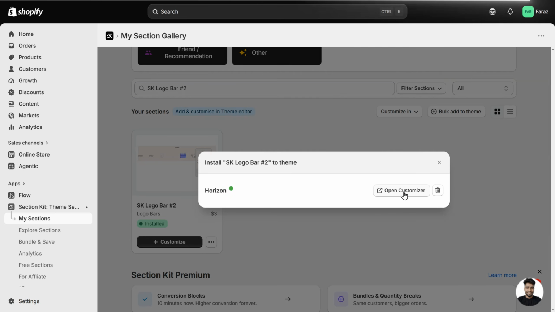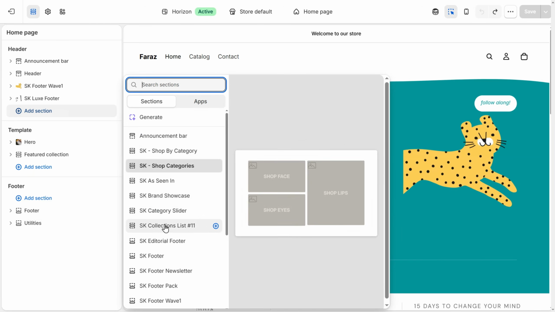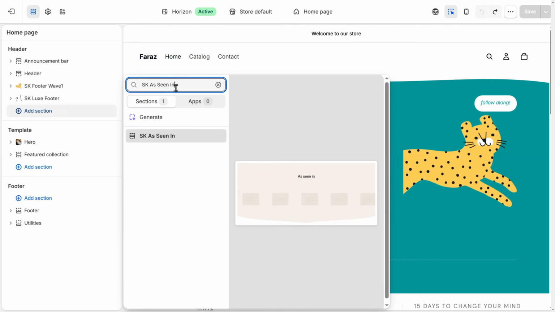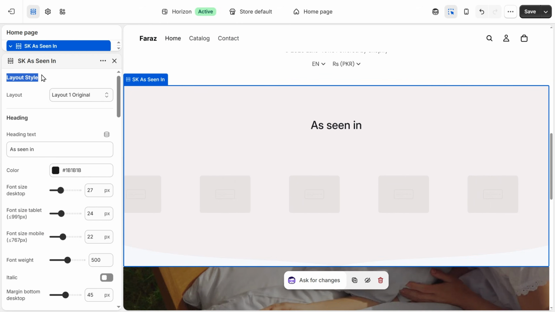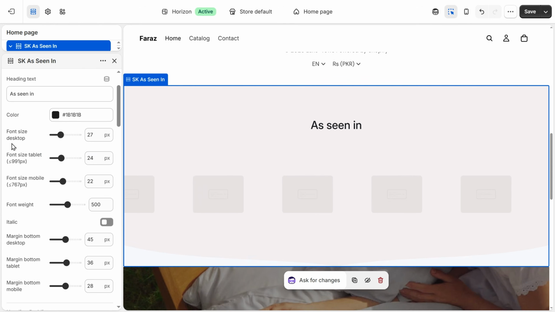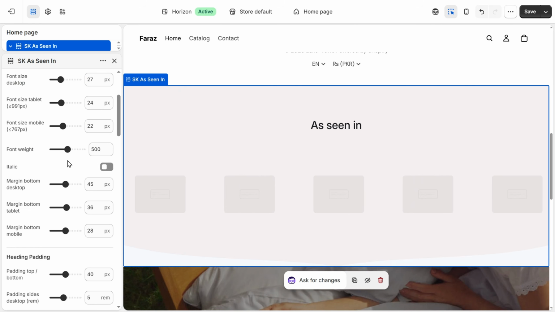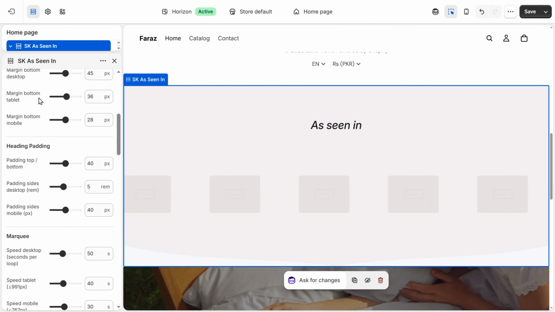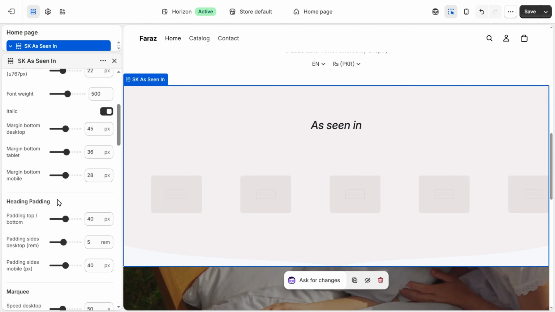Now let's open it in Theme Customizer and give it a second to load. Once ready, click on Add Section and search for Collection. Then choose that section. It'll be added instantly. First, let's customize the layout. You'll get 3 different options here and you can choose whichever one fits your store best. You can also add a heading and customize its settings too, along with padding, all fully adjustable based on your own preference. Now let's move to the marquee settings.